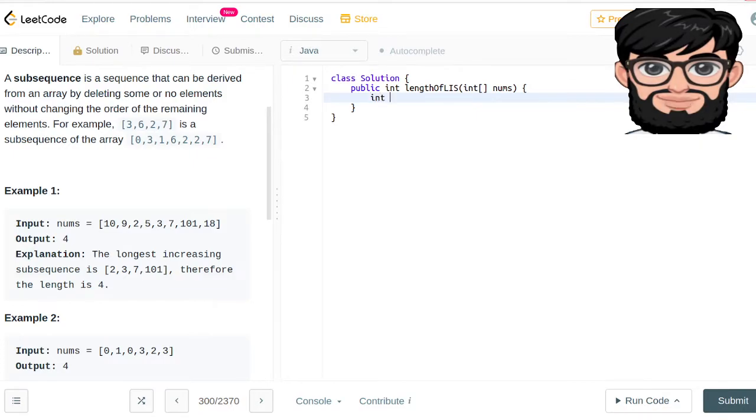So int n is equal to nums.length, and then our array tails is equal to new int of size n, and then our size is going to be equal to 0. Initially we're going to say that the size is equal to 0, and then we're going to iterate through the nums.